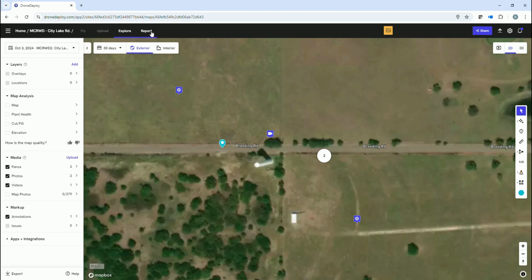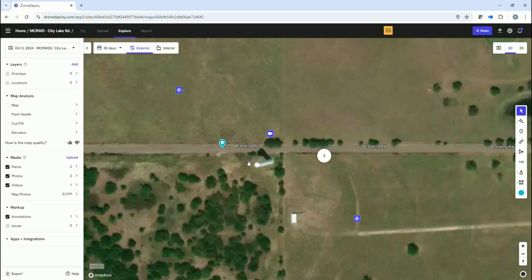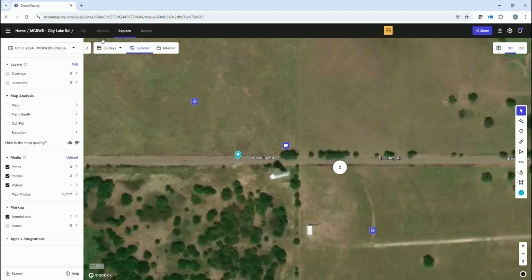There is a Report area if you wanted to generate some specific reports, and we can talk about those later, specifically something that's unique to reports, but things like stockpiles and volumes of dirt on the ground or whatever. I don't think it'd apply to you very often, but Explore is going to be the area of this top menu that you'll use the most often.